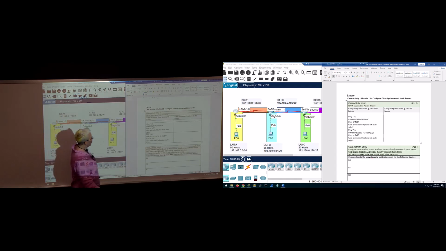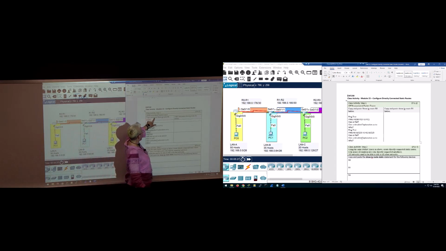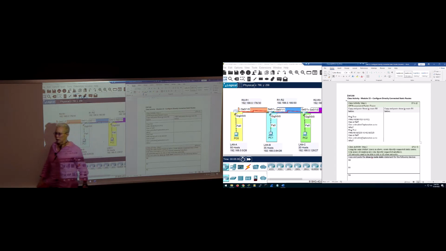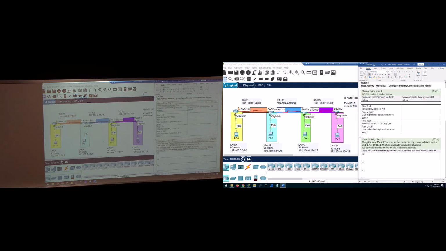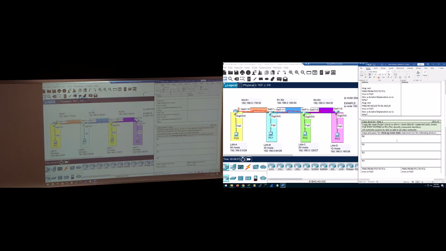So again, what I want you to do is copy and paste the show IP route commands, and then answer these questions and then stop. Okay? And everyone should get these right because we just went over it together. I don't want to see any wrong answers. When you're done with that first part, step 1, just raise your hand. Again, you're just putting some show commands in there for both devices so that you can compare them. And then you're answering those questions.